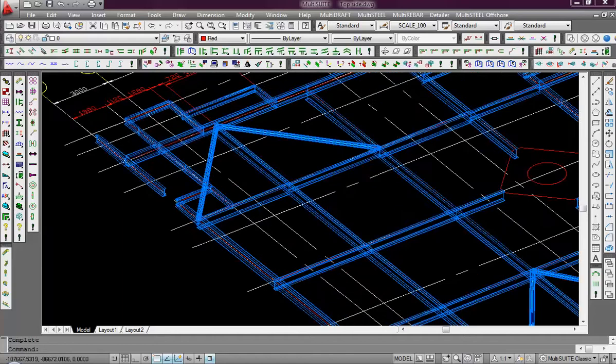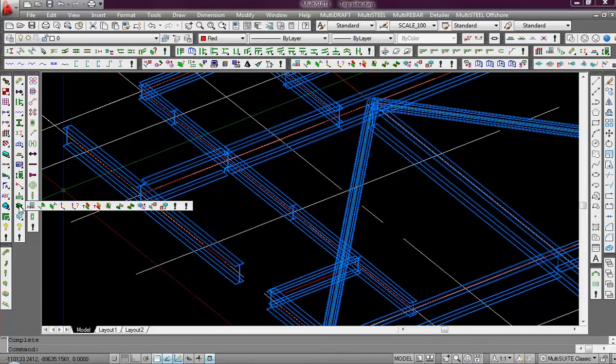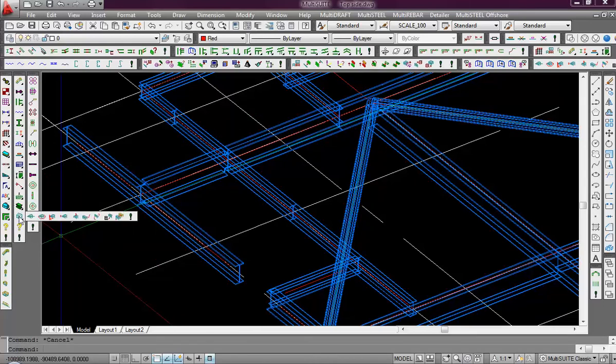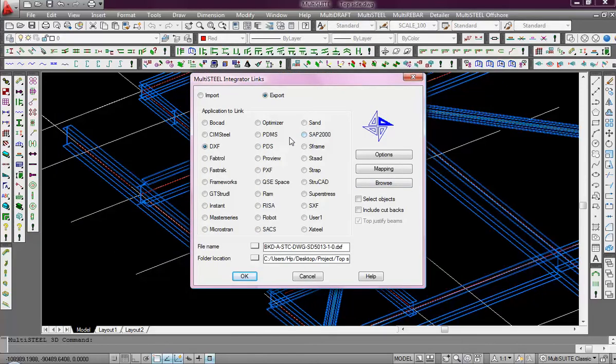We can move the section, for example here. If we want to move it in 3D, we have an icon, copy in Z and move in Z. We can move the section in Z direction. Also, we can export the file to the SAP 2000, PDMS, PDS, StatPro, and other software. And also we can export it to the DXF and SXF, RISA, SAX, Robot, MicroStation, and other software.